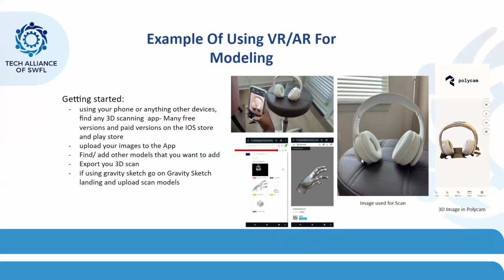And this was the original image, and this is what it looked like after I scanned it in the Polycam app. And then once I exported it, I wanted to get the stand for it. So I got it on Sketchfab. And once that was done, I ended up using Gravity Sketch.